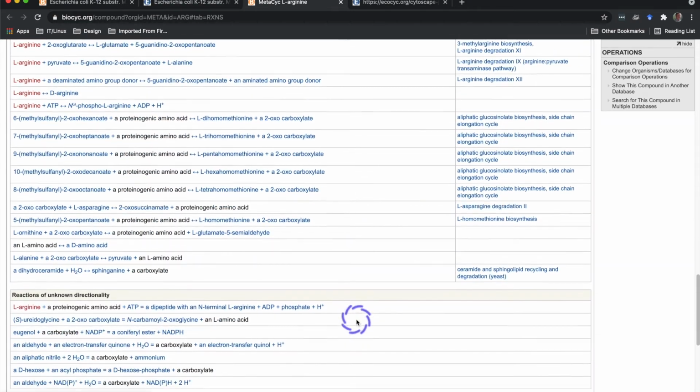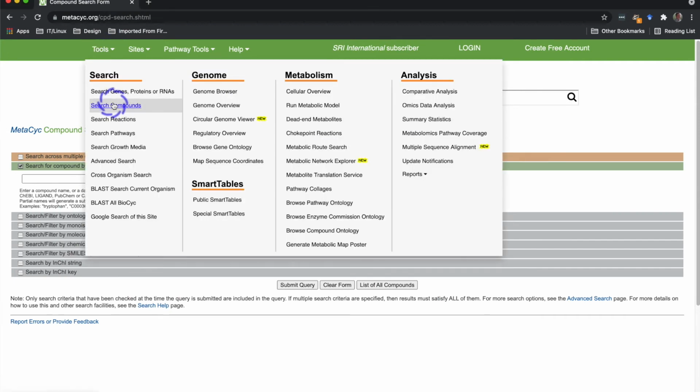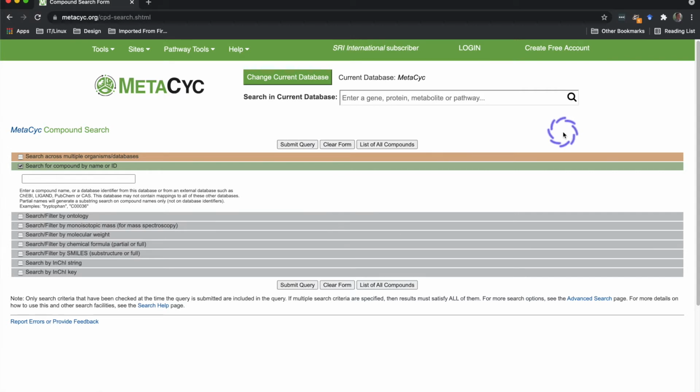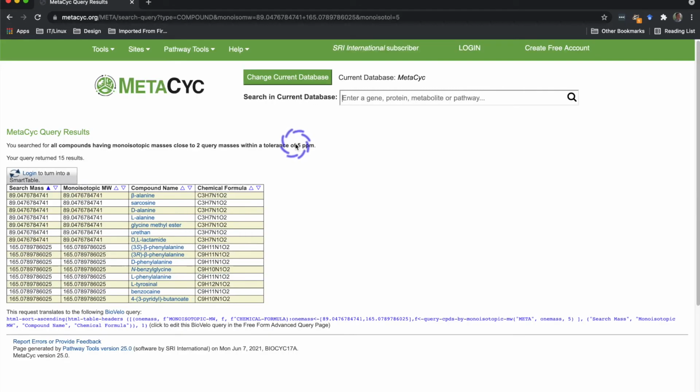The Search Compounds command on the Main Tools menu will let us do a wider set of metabolite searches than a simple quick search. For example, we can search for metabolites by entering one or more monoisotopic molecular weights and a tolerance value that allows a little leeway in the search. Note that the default database has switched to MetaCyc, but that's okay. I'm going to paste in 2 monoisotopic molecular weights, and it will submit my search. And the results show 2 sets of compounds, those that match the first molecular weight and those that match the second molecular weight.